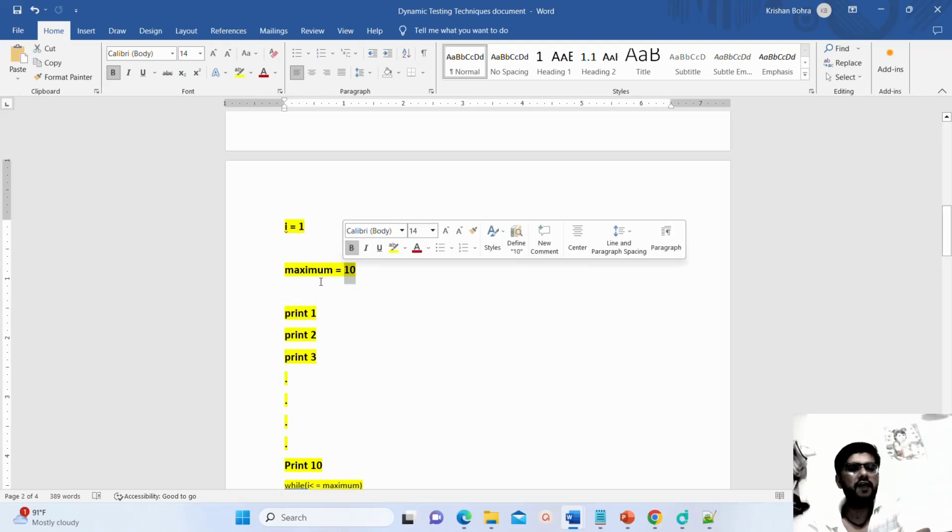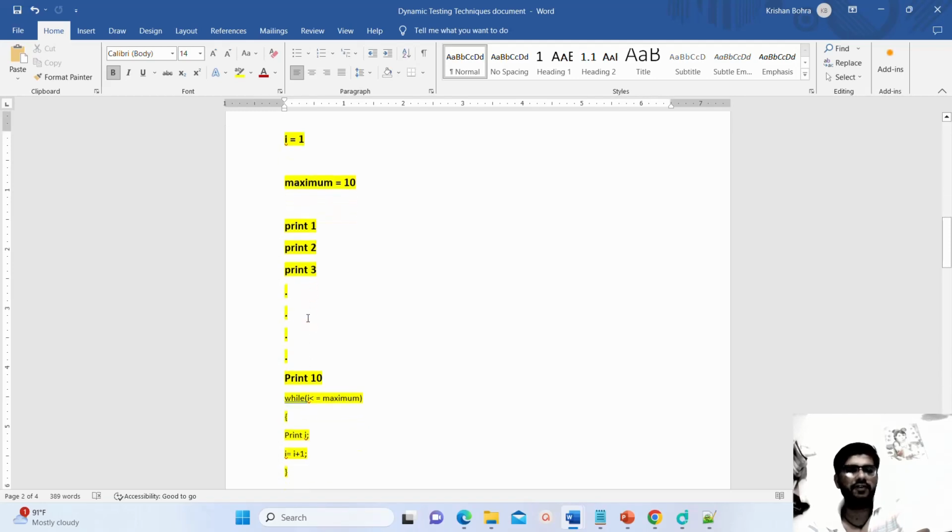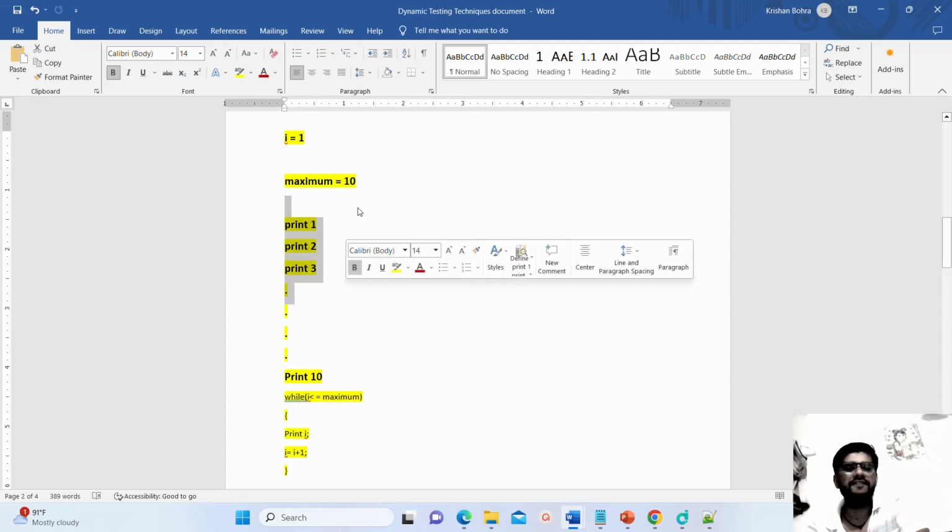Now if we are not using any kind of control statement or loop, what we can do is simply print 1, print 2, print 3, print 4, 10 times. So this is a traditional method. In that, we are printing the values from 1 to 10 without using any kind of loop or any if-else conditions.